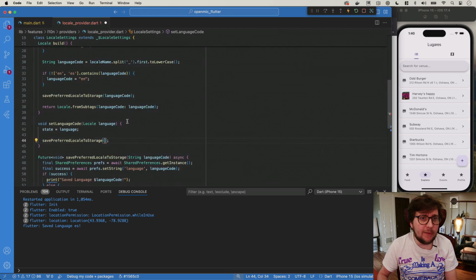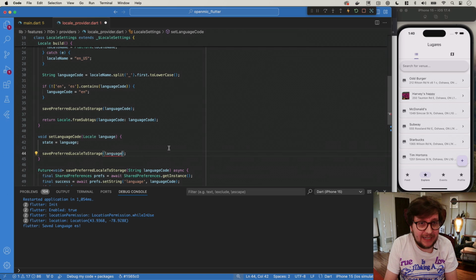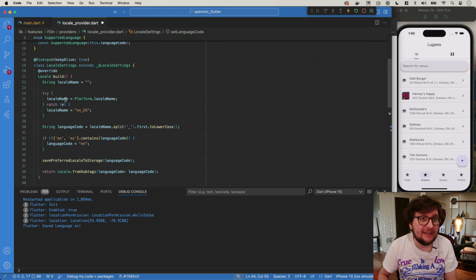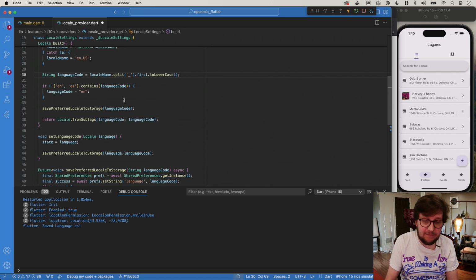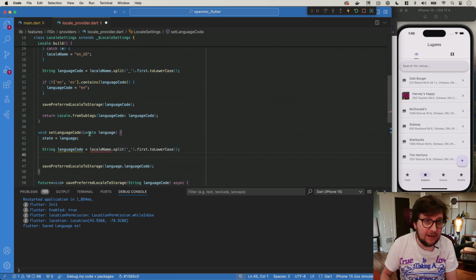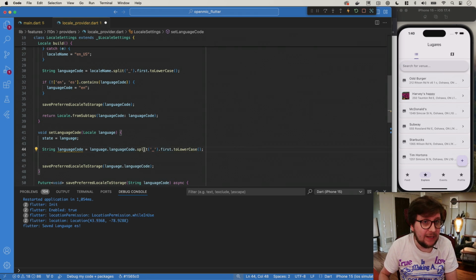So okay, we have our language, and now language dot language code, and this is where we kind of have to do this sort of annoying thing. So I'm just going to do this and take our language. It's actually language dot locale name, or well, maybe it's probably just language code dot split. And then we just need to basically set this here.